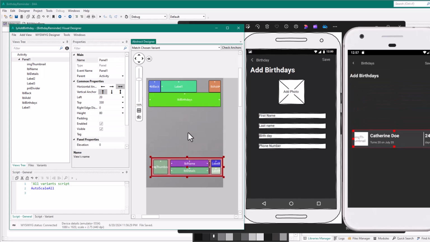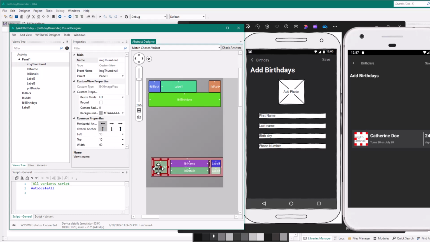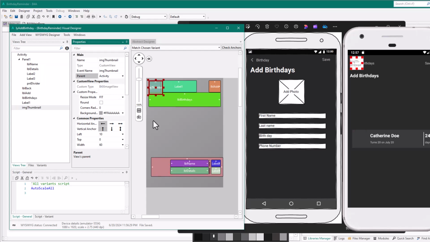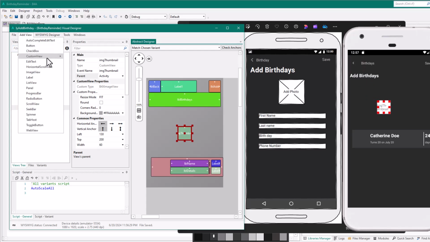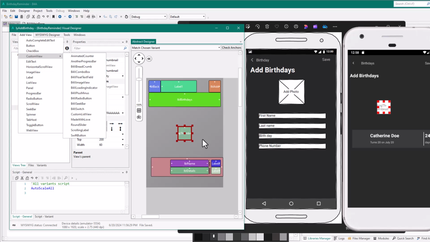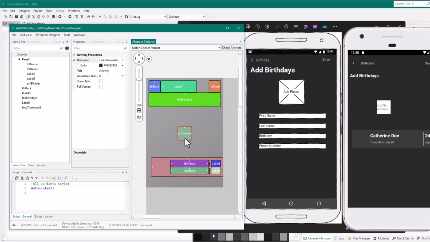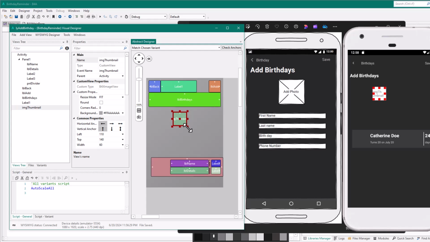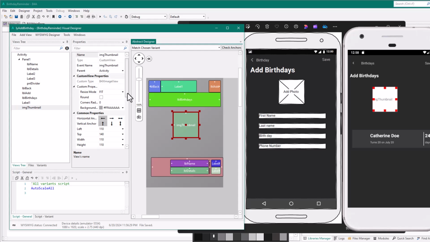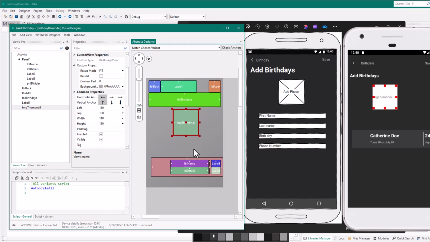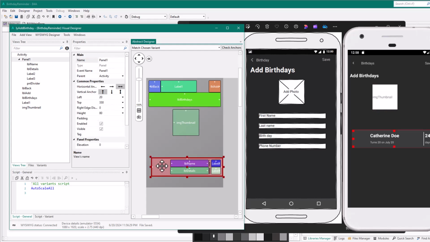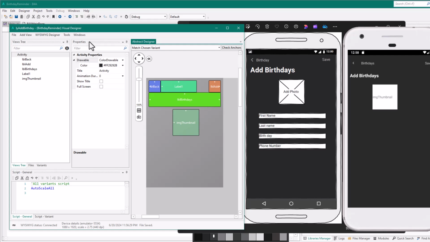Now what do we need? An image. Remove the image. You can add a new image from here, B4X image, or you can reuse what you've used already. So I'm expanding it a bit. This is 110 by 110. Okay, deleting the rest.